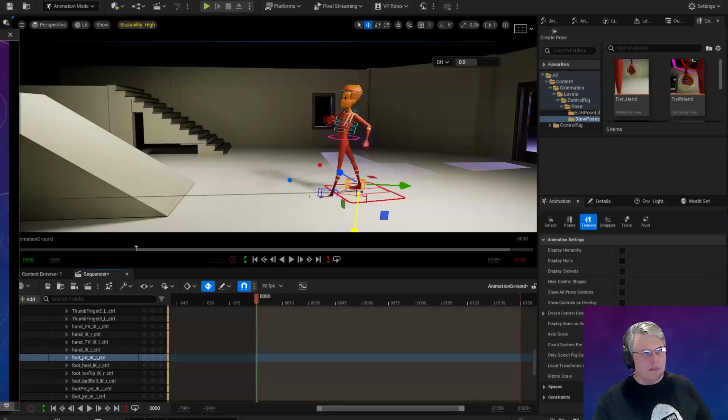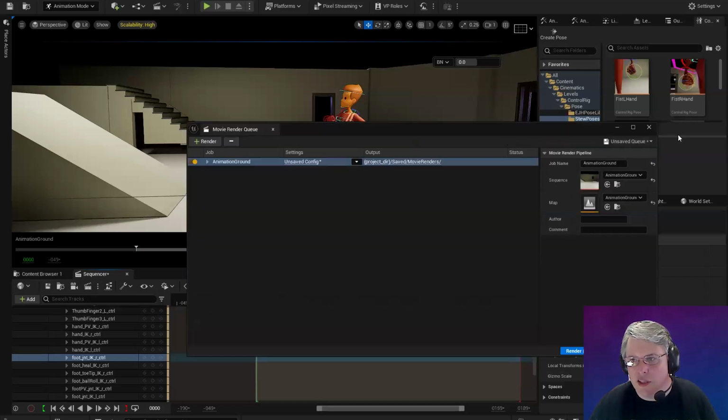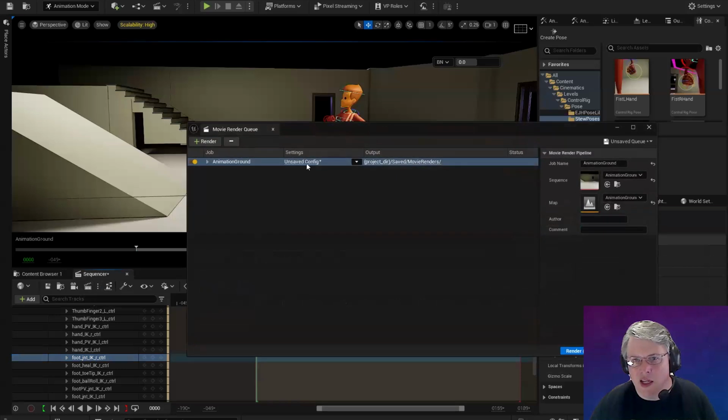So, the last thing to cover is play blasting. If you want to render this out, this is how you play blast. It's this little movie file icon under Sequencer. It opens up the Movie Render Queue. You can always open Movie Render Queue independently, but that's the easiest way to get it.